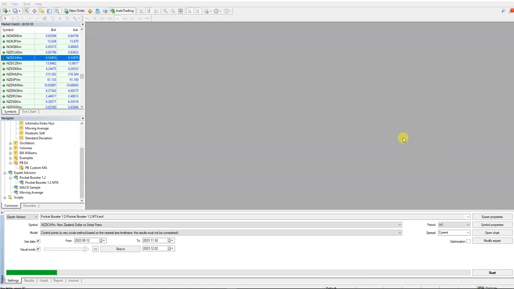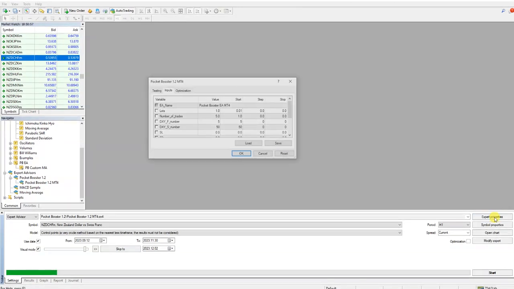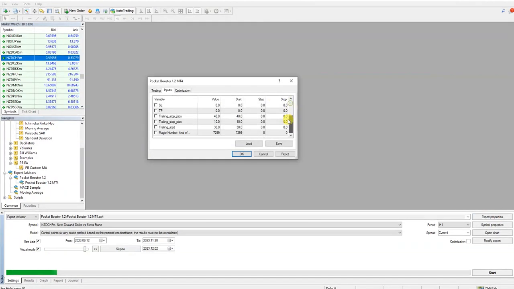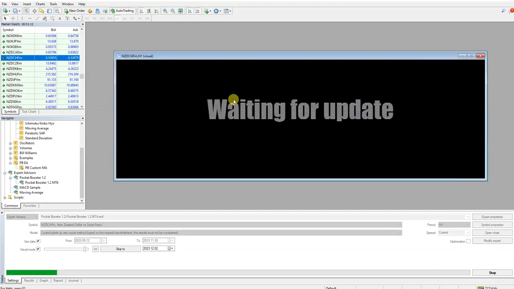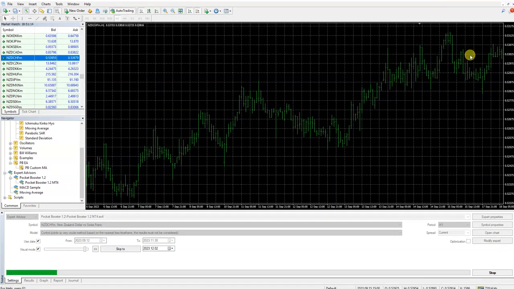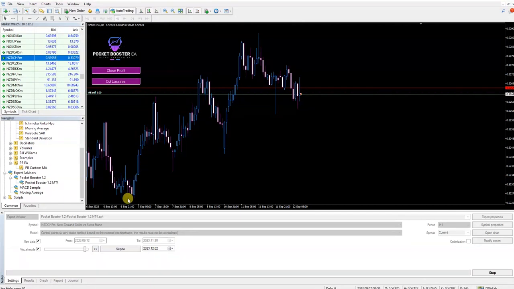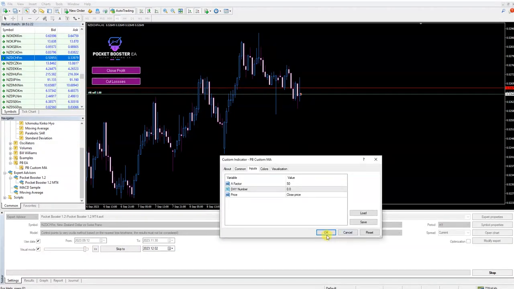So on this quick back test, we're just going to leave everything on default settings. We're just going to be using the trailing stop, step, and start. No SL and no TP. Let's attach our custom indicator.